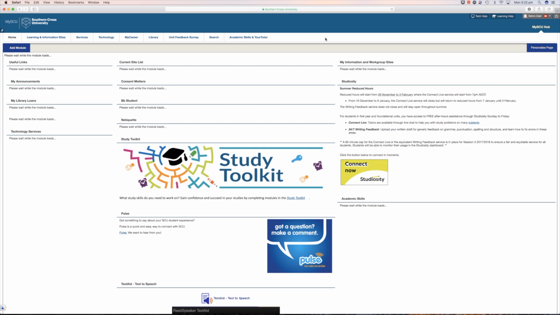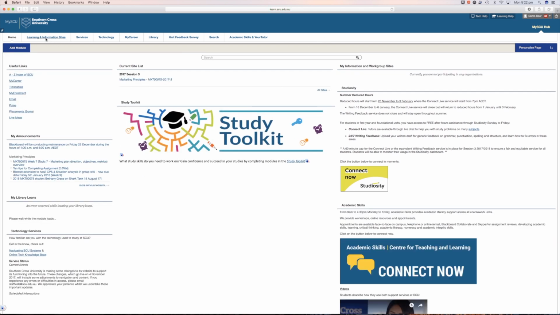MySCU is an online portal where you'll access all of your information for each unit of study, from course-related information, updates from your lecturers, and access to support services. At Southern Cross University, you'll sometimes hear Blackboard and MySCU. They both mean the same thing.